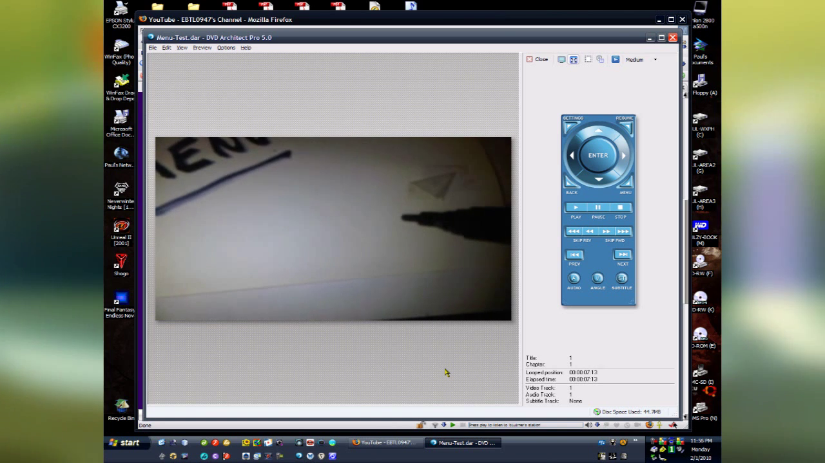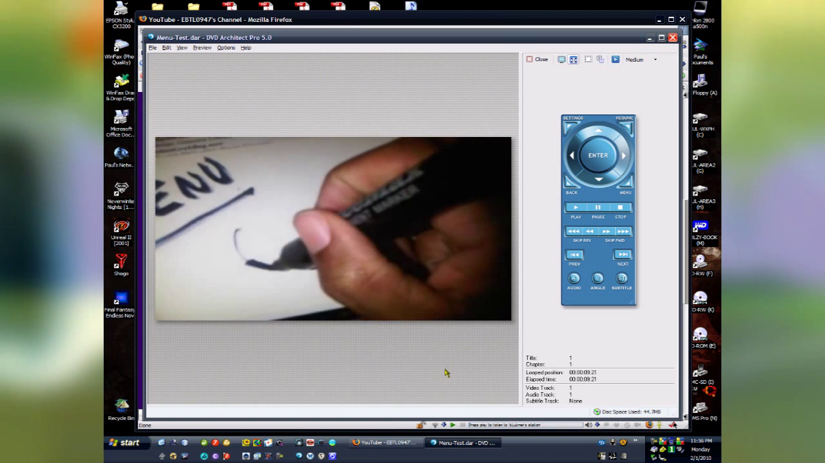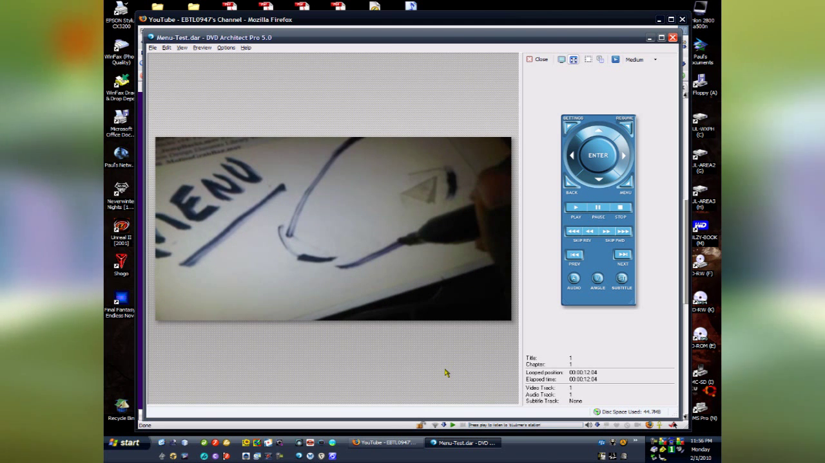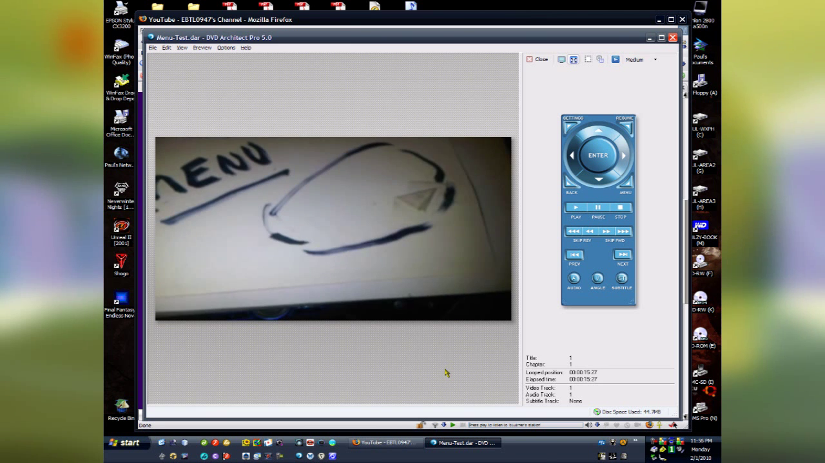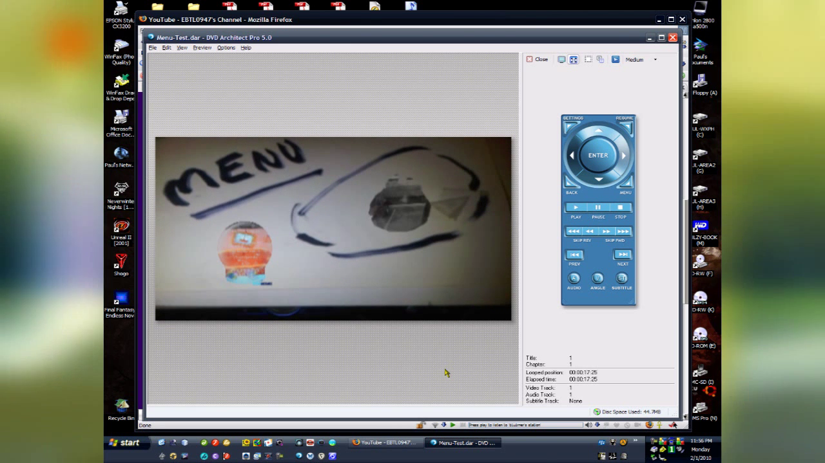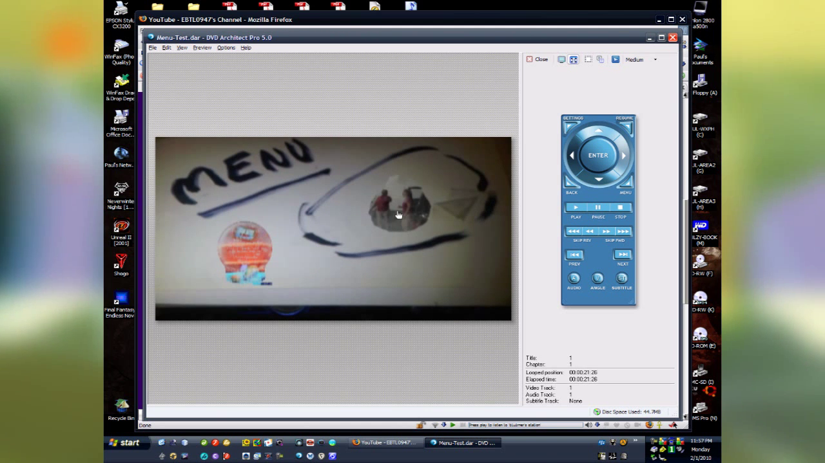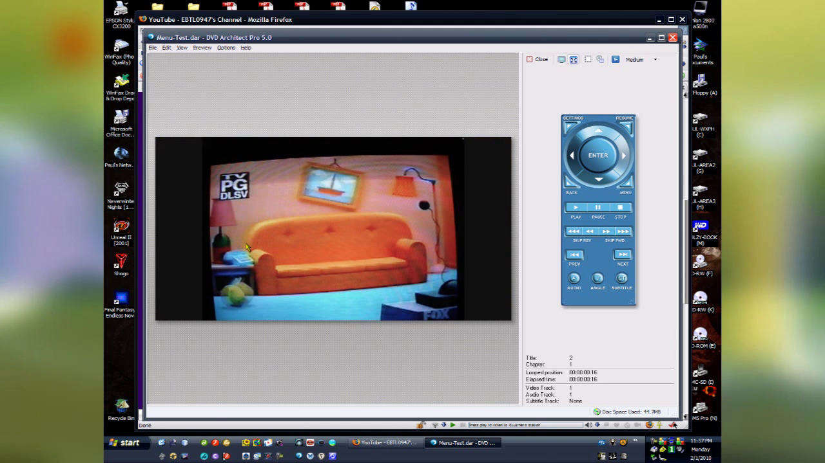Just to show you the menu that I created. Let me do this really fast, because someone wants to know how you make little icons appear in customized areas. So these are little videos right here. I'm going to go to this one.